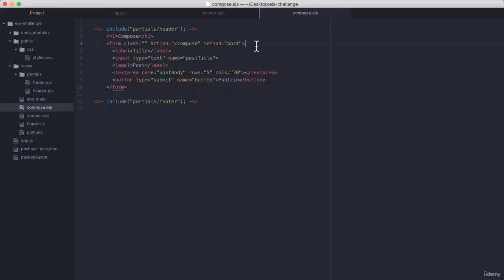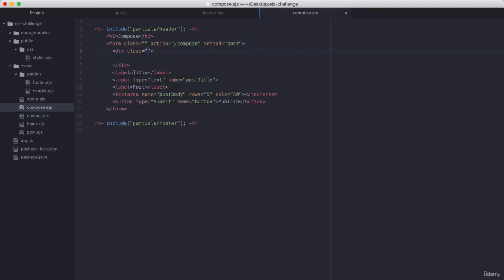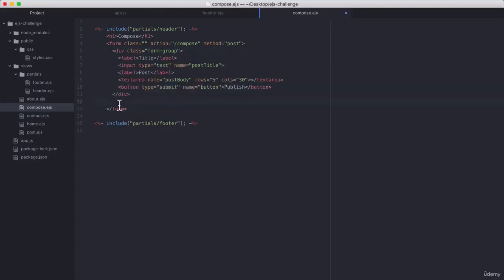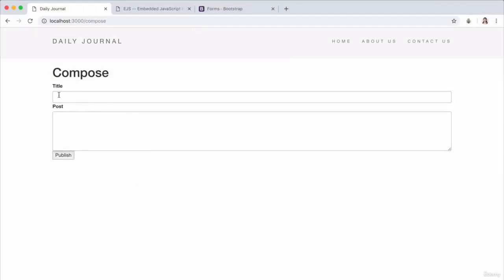So we're going to group our label and our inputs together. So I'm going to add a div here, and the class is going to be that form-group class that we saw earlier on. And inside the div, I'm going to put everything that is related to my form into the same group. Now, the input is going to need a class of form-control, and we need to add the same class to our text area as well. So now, if we go ahead and refresh, you can see that we've got those nice bootstrappy styled inputs, and they're all grouped together.